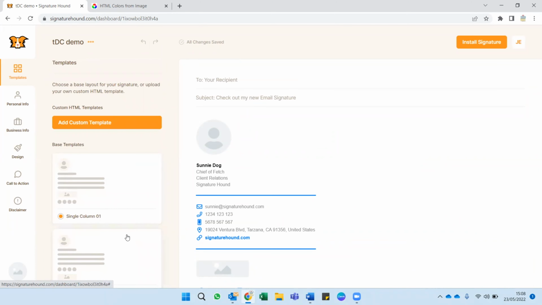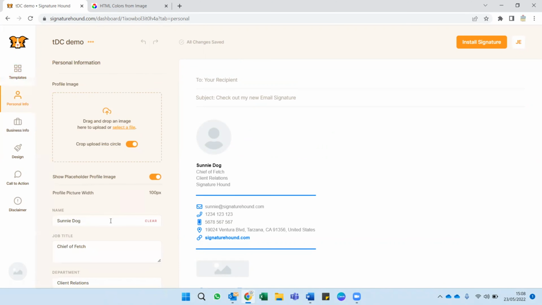We need to forget about the templates for now. We need to actually populate it with some information. So personal info, this is where you would add your information to the platform.